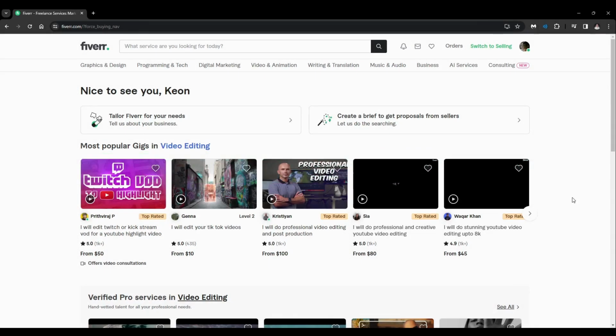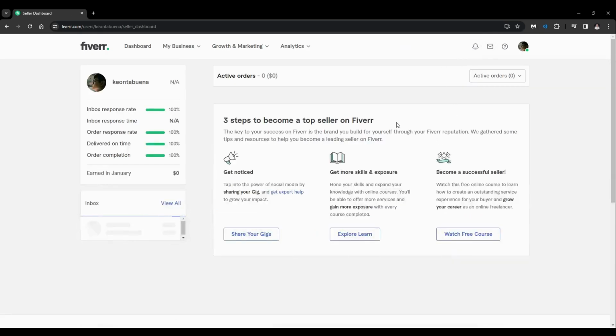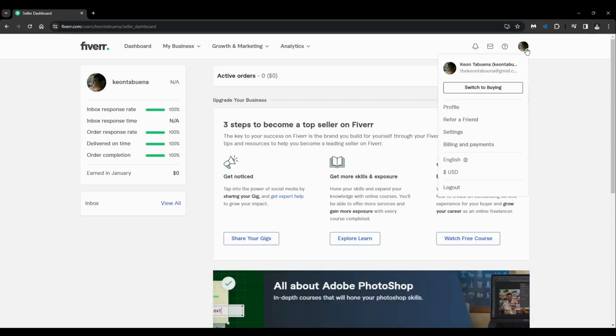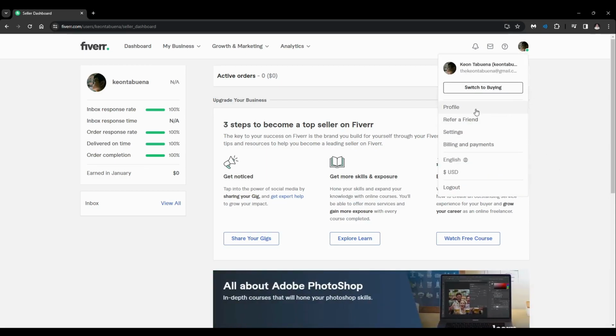I'm going to show you how to write a gig title in Fiverr. So as you can see, we are currently on the buyer's page, and just make sure that you have already created your seller account. After that, just click on the top right hand corner here on switch to selling. You'll be redirected here to the seller dashboard, and click on your profile logo on the top right hand corner and click on profile.